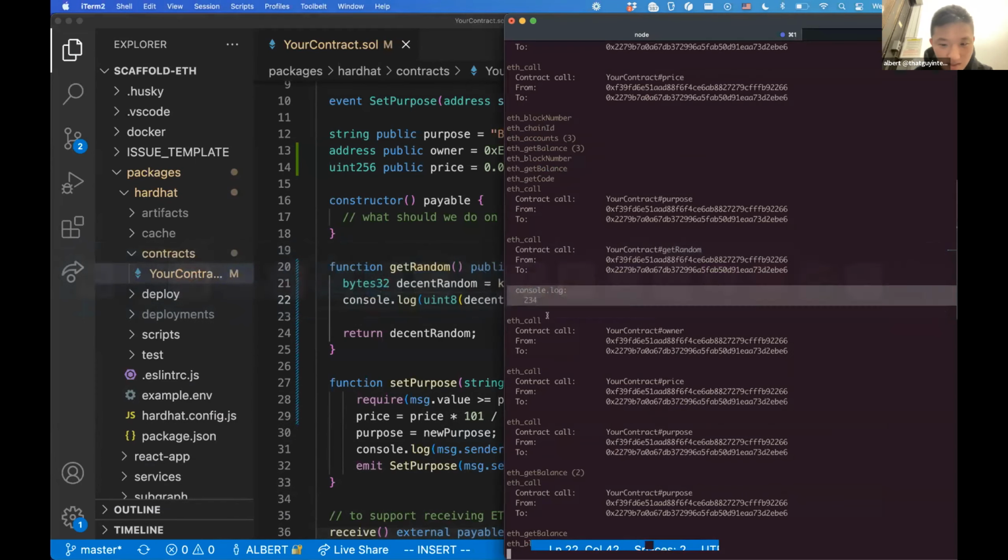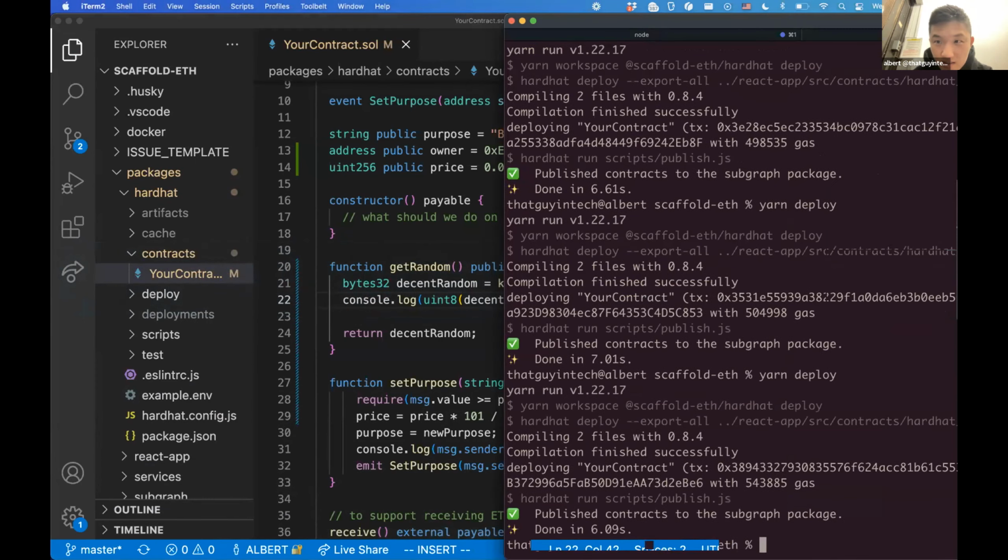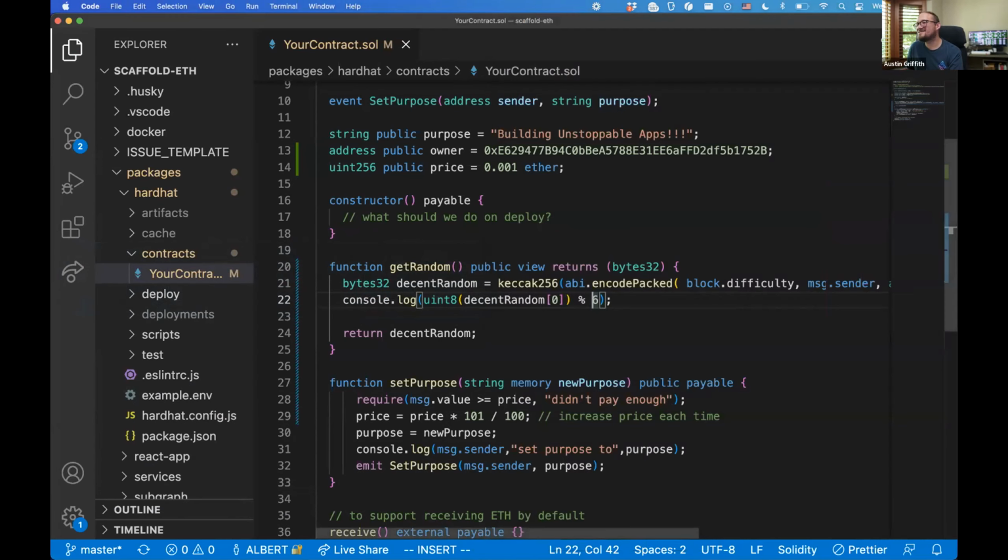Let's just keep this slow. So the get random, actually, no, it's fine. It's weird that it's a view function and we're doing a console log in it, because that makes it a write function, I think, but I don't know. It's working. Somehow it's working.